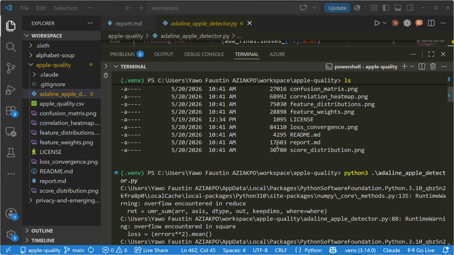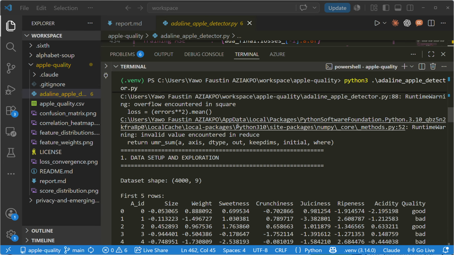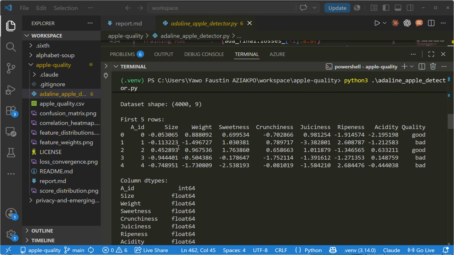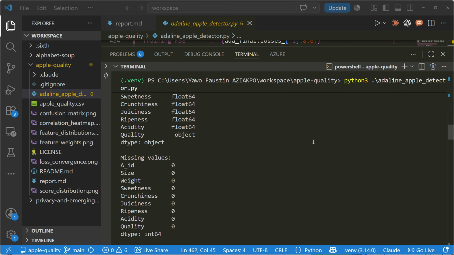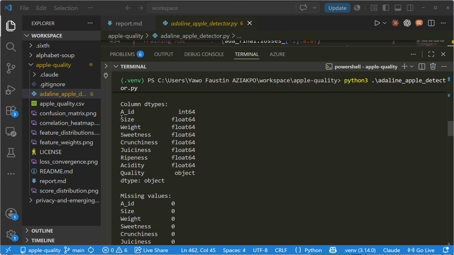As I execute the command here, my command executed successfully. As you can see in each cell of the workflow, my code executed successfully, and it's giving me the dataset exploration. As you can see here, this is the dataset output. You can see the quality of the apple: we have good, bad, good, bad, good, bad, and bad, bad. And as you can see in the columns, there is an ID for each one, and we have size, weight, sweetness, and crunchiness.